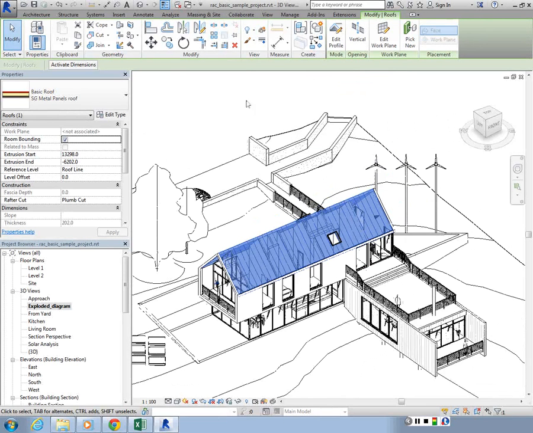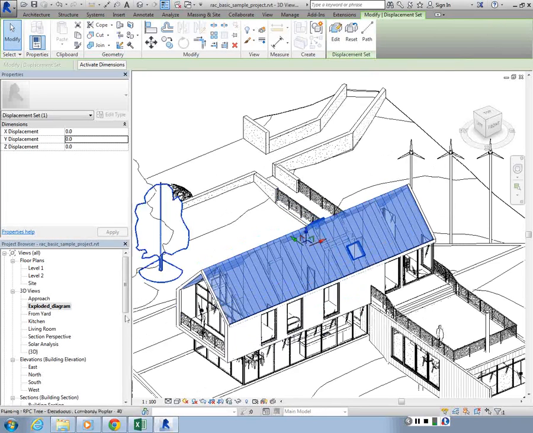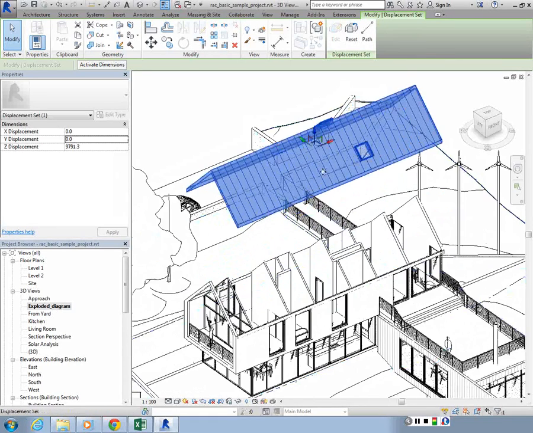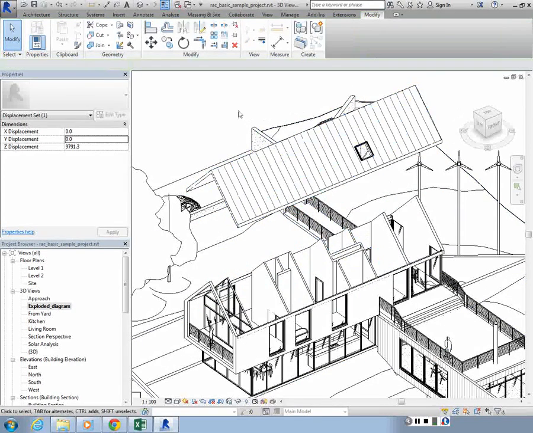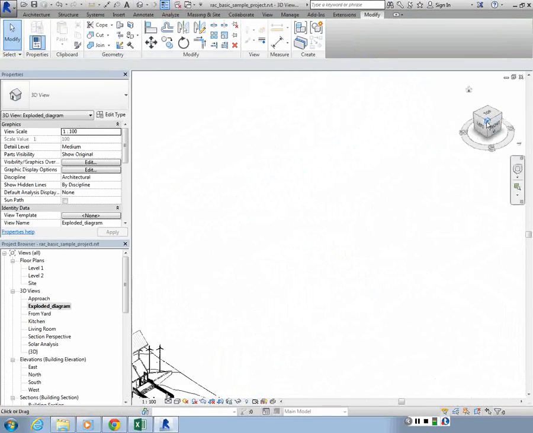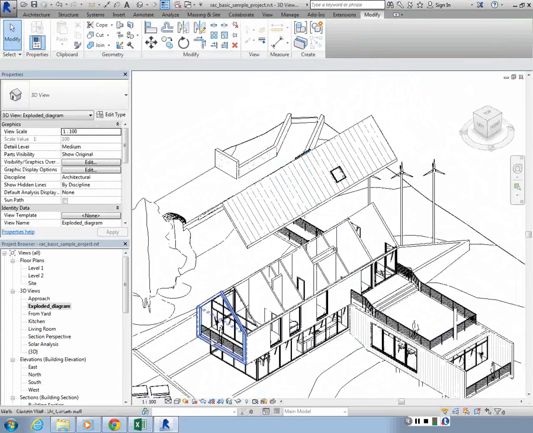Right? So the way it works is basically if I choose Displace Elements, let's say I want to move the roof up and see what's under the roof in that view, it prompts me with this handlebar with these arrows, and I can use these to basically displace this object and set up another, let's say, isometric view. So maybe I want to see what's under that roof, right?